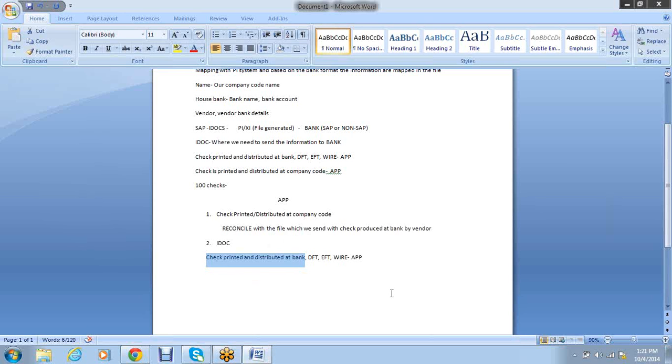Sir, one more thing, what is this DFD, EFD, wire transfer? DFD is domestic fund transfer. These are all different kinds of payment, like NEFT, IFRS, domestic fund transfer, electronic fund transfer, wire transfer. They are payment mediums, different kinds of them.